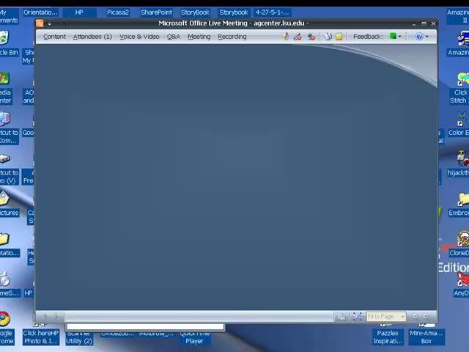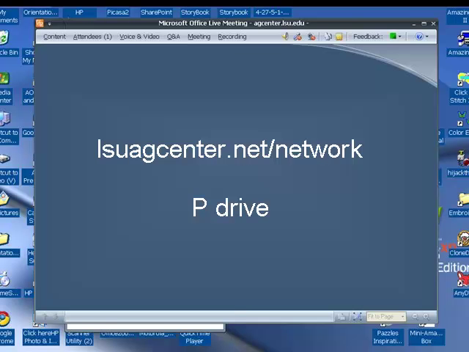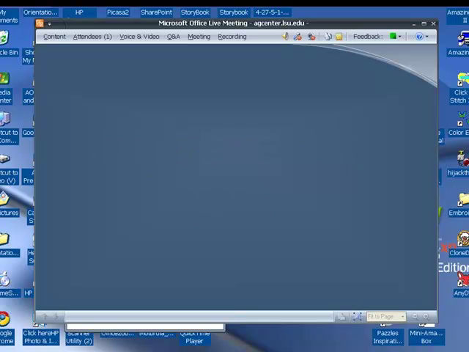The main point of this video is to show you where the files are located, which is lsuagcenter.net/network. And they're under the P drive. I'll show how to download the files, how to install the files, and how to get set up in Communicator. Communicator is the instant messaging software, but it is kind of the backbone to the live meeting program. Once you have Communicator installed correctly, you can go into live meetings from there.